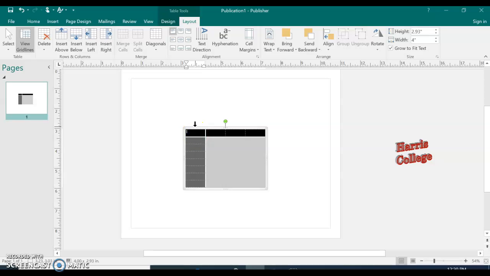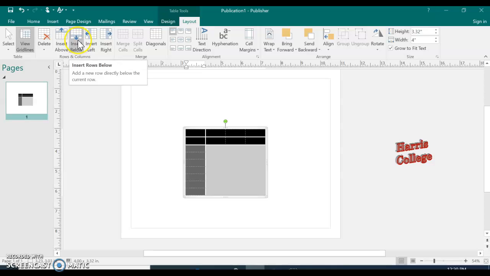Then we decided we actually need to insert another row. So click anywhere on the first cell, and then choose Insert Above, and then click anywhere in the last cell and choose Insert Below. So we've changed it now so that we have 9 rows. I did say 9 rows, there's actually 10.